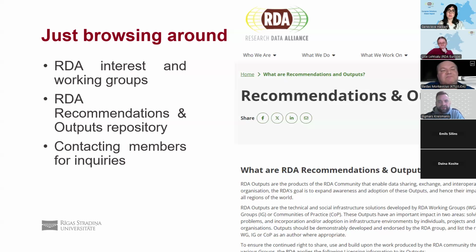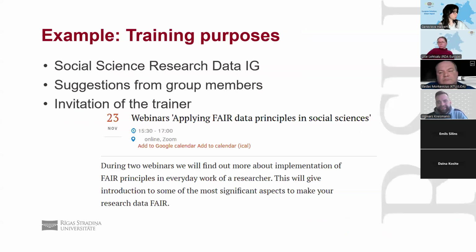And yeah, I think it's sometimes just useful if you are not so familiar with the field, that you just browse around the interest groups and working groups, and then there's a recommendations and outputs repository, or however to call it. Also within the groups you can see they have chats and things like that, and you can just contact members if you think that they would have expertise which you don't have yet, and so on. So please, the next slide.